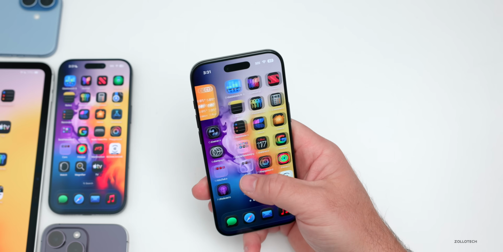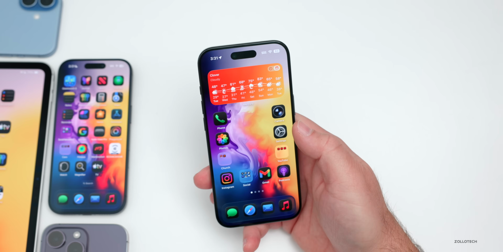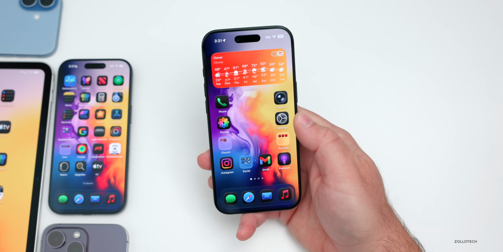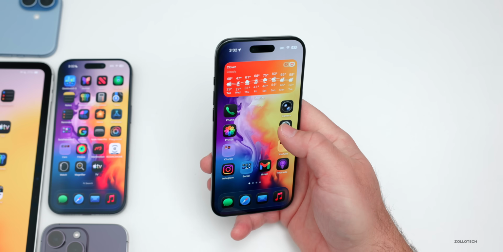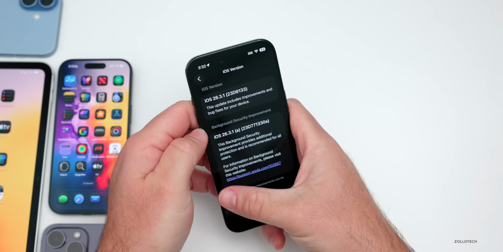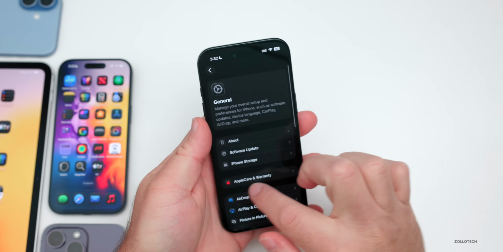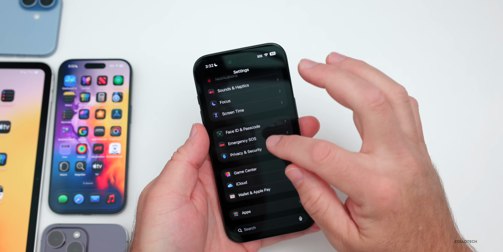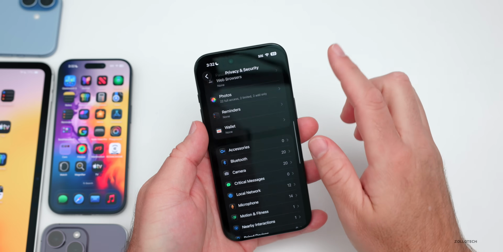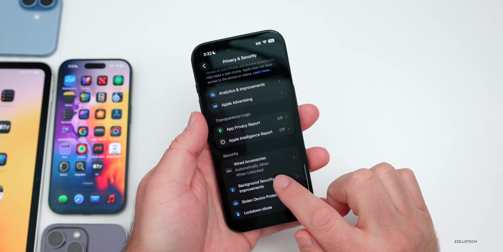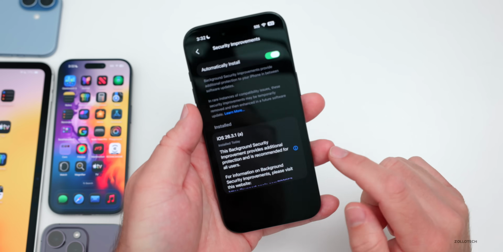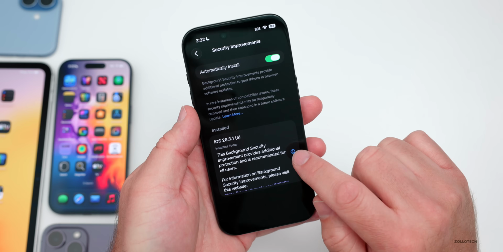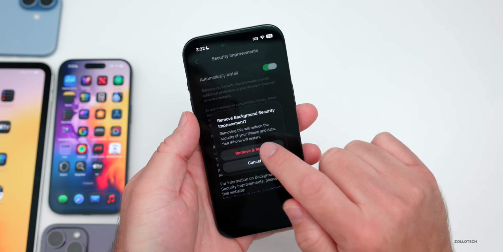But this is the first of its kind background security improvement, and if it does cause issues, well, then you can change that as well and uninstall it. So if we go into our settings, we'll go back into Privacy and Security, the same place where we installed it. Under Privacy and Security, scroll to the bottom, you'll see Background Security Improvements, and you'll see Installed Today. If you tap the little i here, let's go ahead and remove and restart.